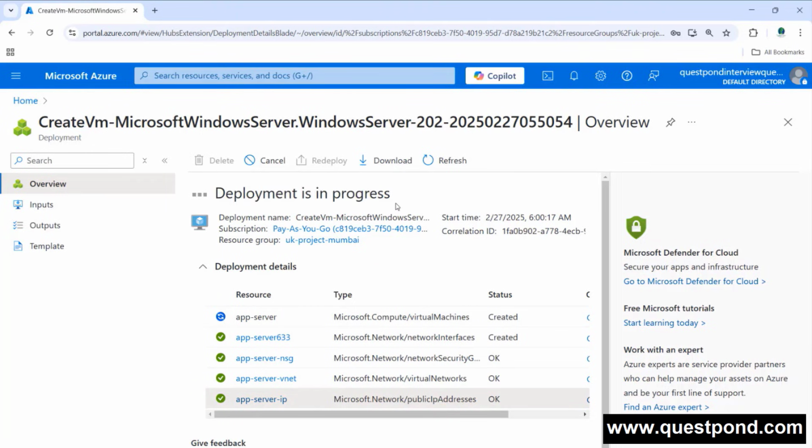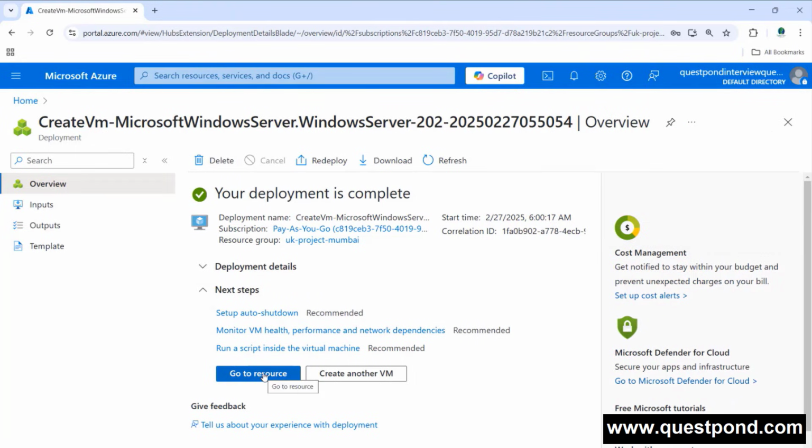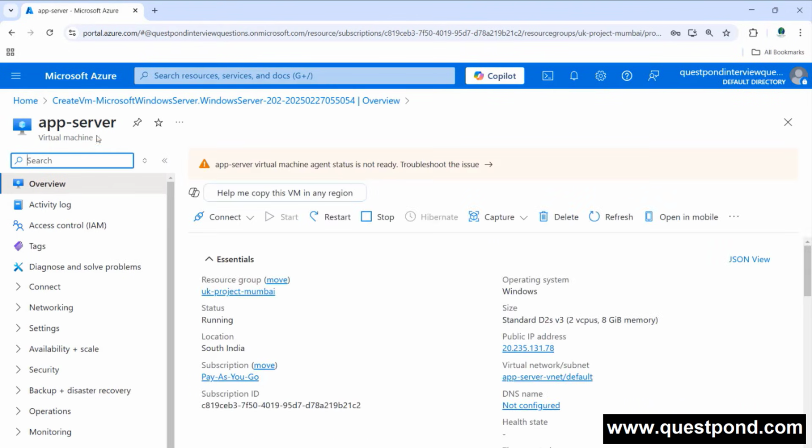So let us give it a minute. So there it is. You can see the deployment is complete, right? So we can go to the resource. You can go to the resource from here.